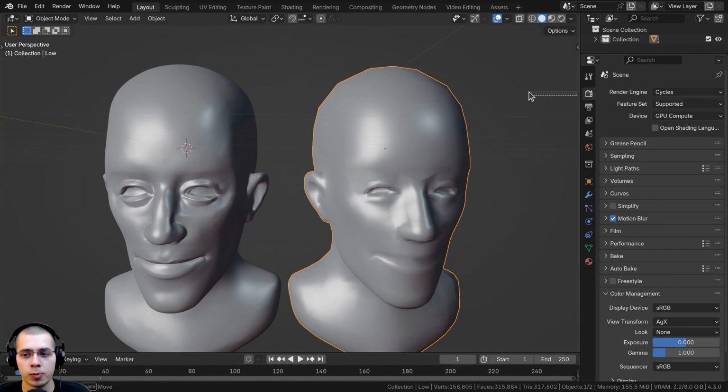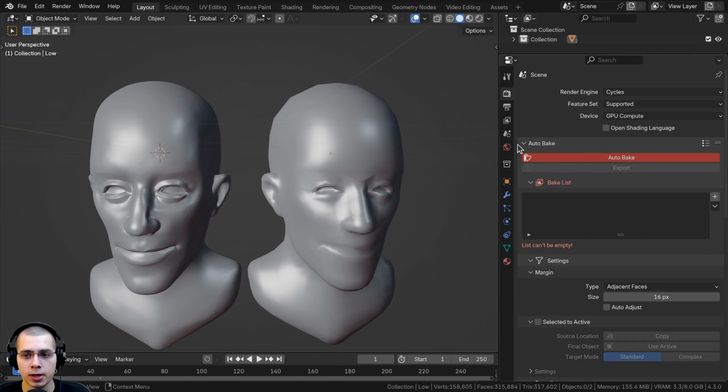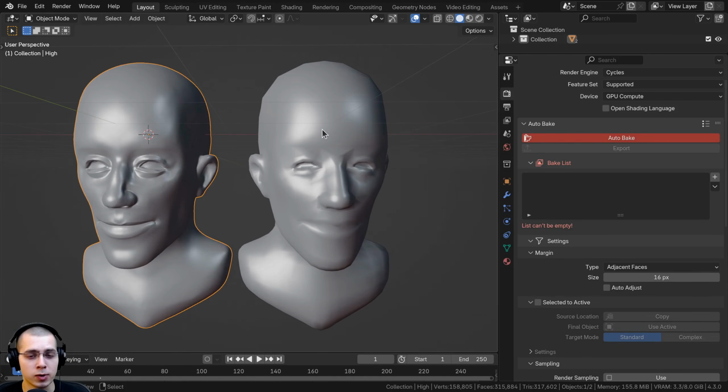So let's go here to the render properties, and here on the auto bake, let's just drag this up to the top, and I'll open up the auto bake settings. So I now want to add a normal map, so it'll bake the high poly details to the low poly mesh.